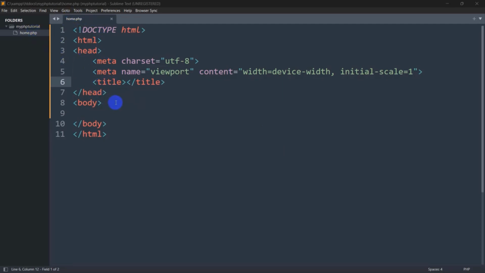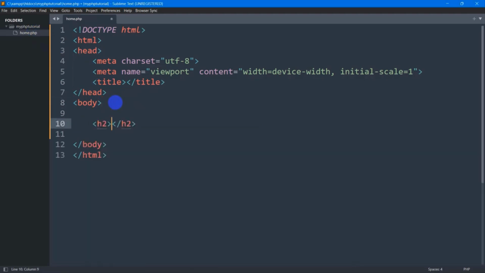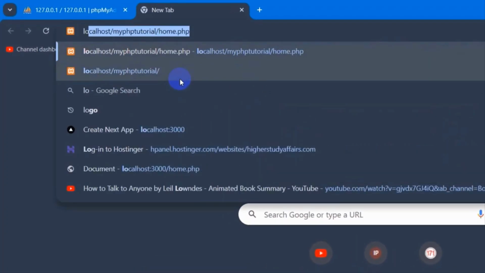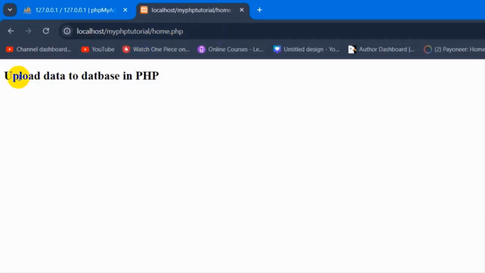So right now, first of all, we are going to create a form in order to upload data to the database table. So here, let me just mention an h2 tag and I'm going to say upload data to database in PHP. So right now we're going to create a form, but before that, let me just open this home.php in the browser, and this home.php is inside my PHP tutorial. So let me just go to my browser and I'm going to say here localhost, my PHP tutorial, home.php. If you now press enter, here you can see upload data to database in PHP.